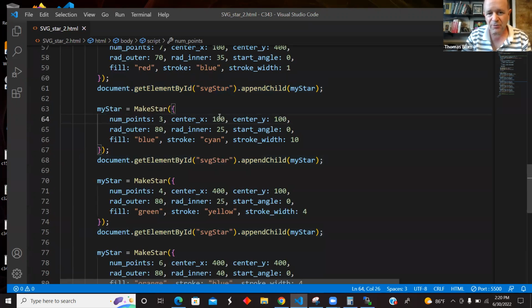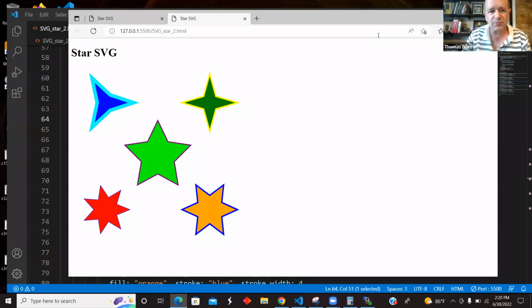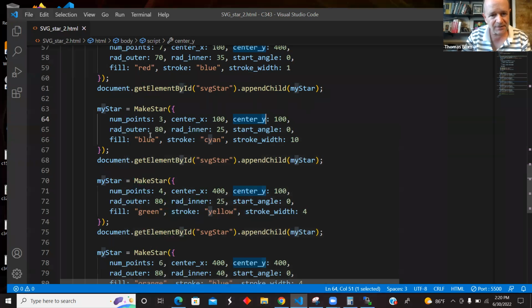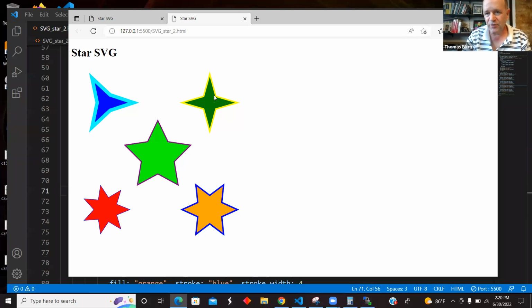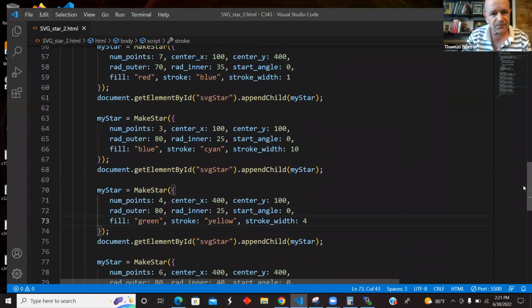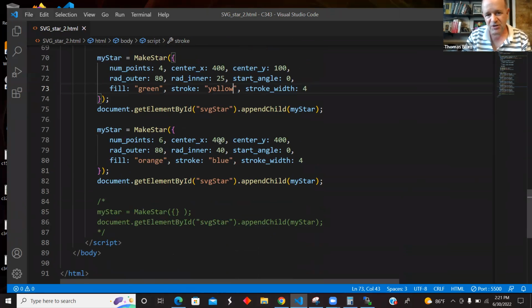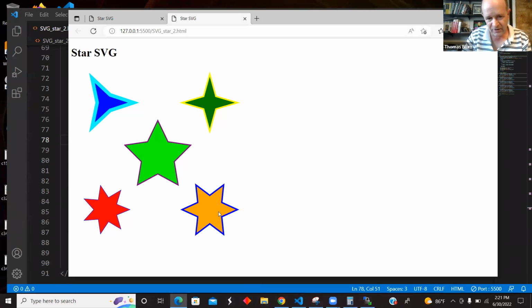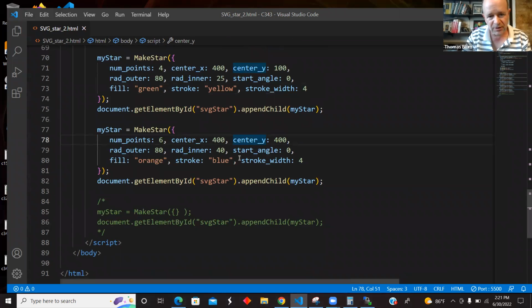Here's a 3-point star with a small x and a small y. So that was up there, and it was blue and cyan. Here's a 4-point star with a large x and a small y. That's the one over here, which was green and yellow. And we had the 6-point star, which was a large x and a large y. So that is down there. That's the orange and the blue. And then I added all those.